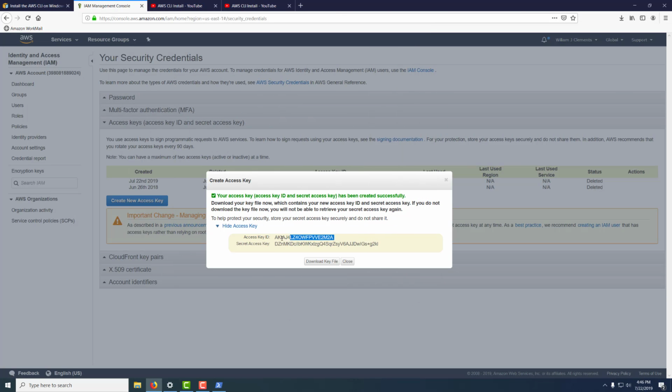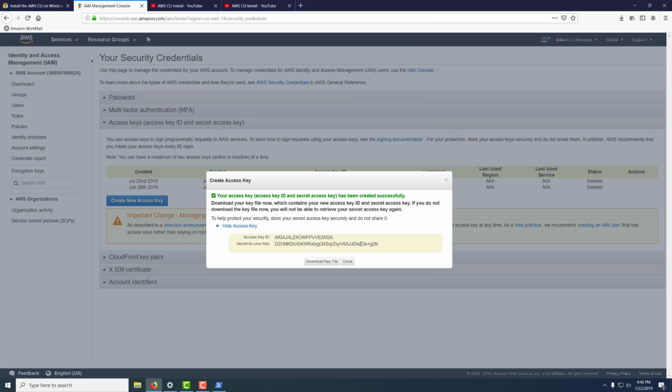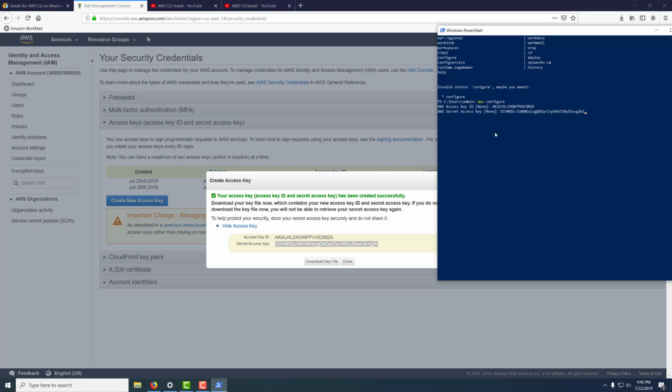So I'm going to grab this guy, copy, and now it's going to ask for my secret access key. Copy, and we may have gotten some white space here. I'm just going to try that again. That can mess you up, unfortunately. Let's go back to PowerShell, paste.